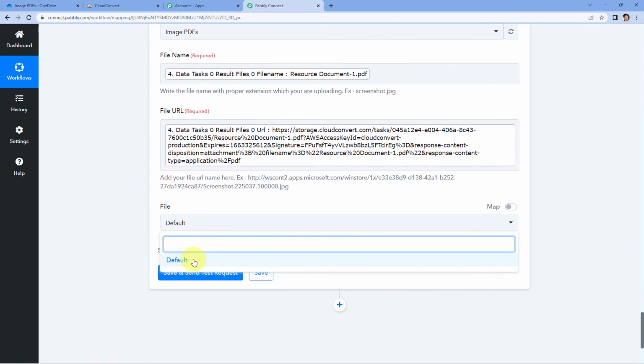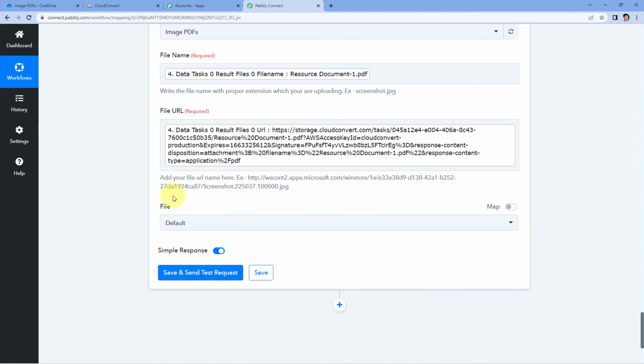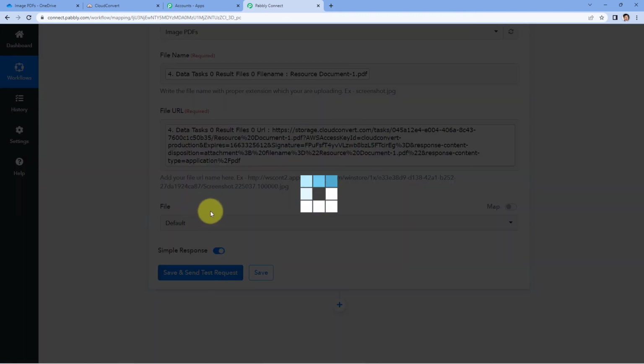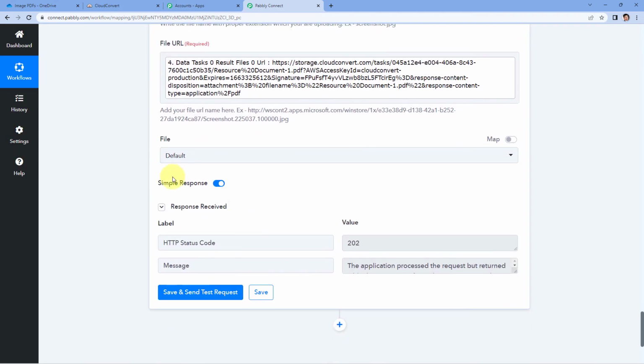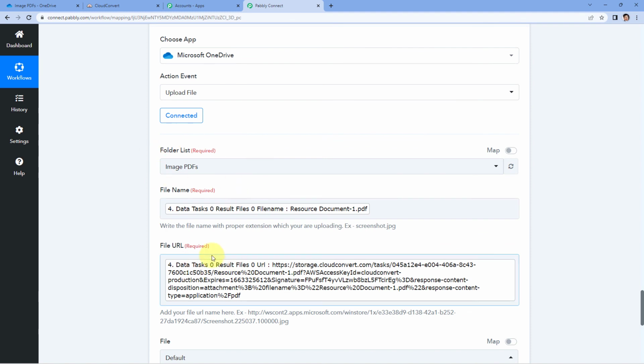So here in file, from the drop down, just select default, let it be on default, and click on Save and Send Test Request. After clicking on Save and Send Test Request, here we have received some response. So let's ignore the response, and we will see on our OneDrive account whether this file has been uploaded to the folder which we have selected over here or not.